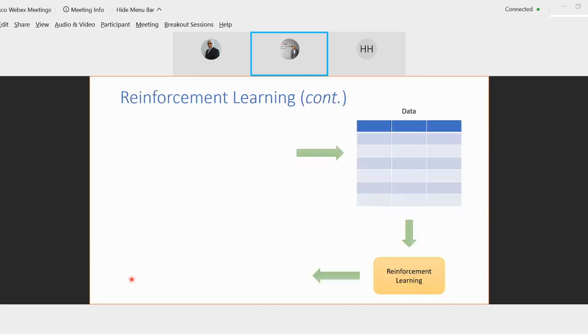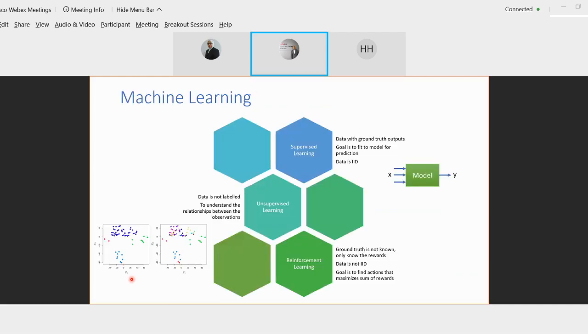So reinforcement learning, machine learning, you might say it rhymes. So what does reinforcement learning have to do with machine learning? In fact, reinforcement learning is one of the categories of machine learning. Machine learning can be categorized into three broad groups of tools: supervised learning, unsupervised learning, and reinforcement learning.